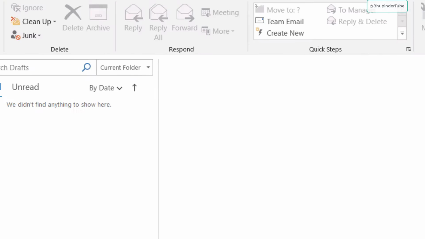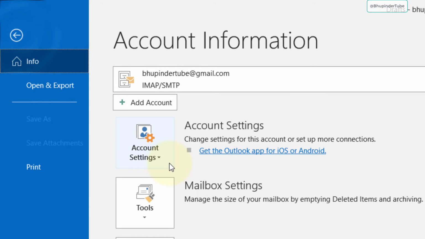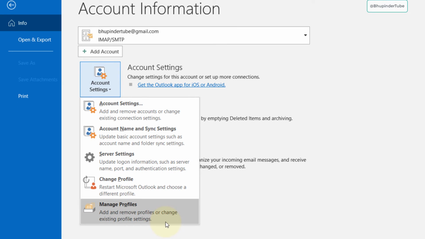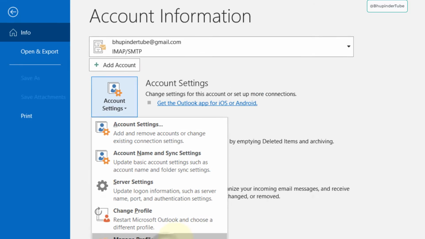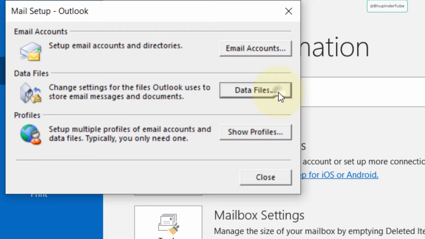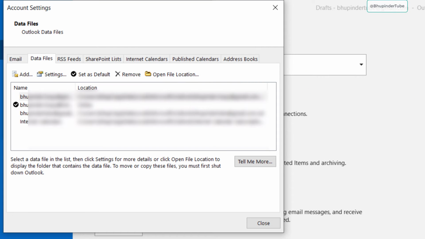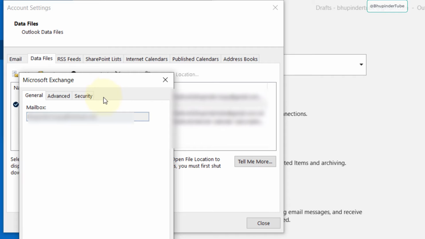To fix it, go to File, then go to Account Settings, then click on Manage Profiles, then click on Data Files. On my Data File tab, my default data profile is from Outlook, but I was sending the email from a Gmail email. But still, your default, which is Outlook, you should double click on it. Then it gives you more options.